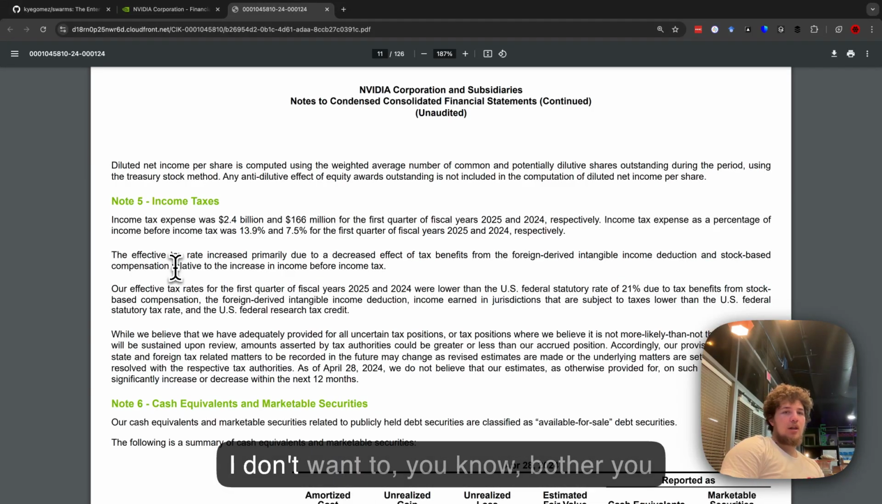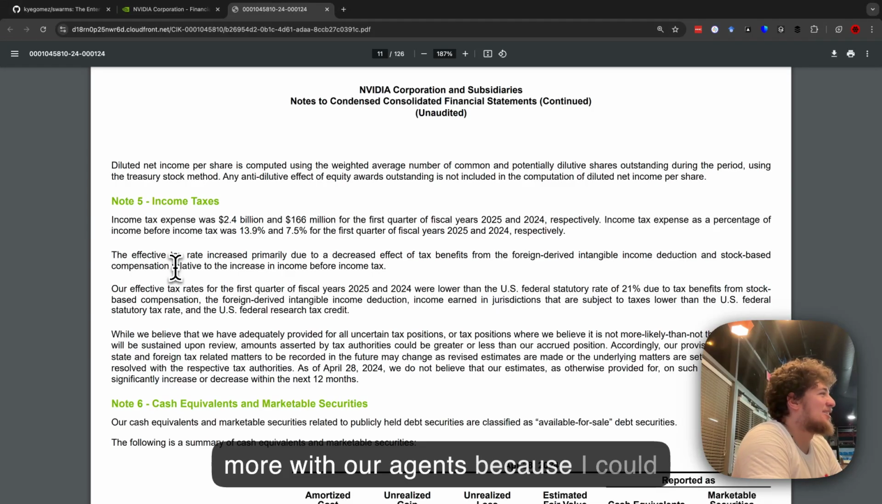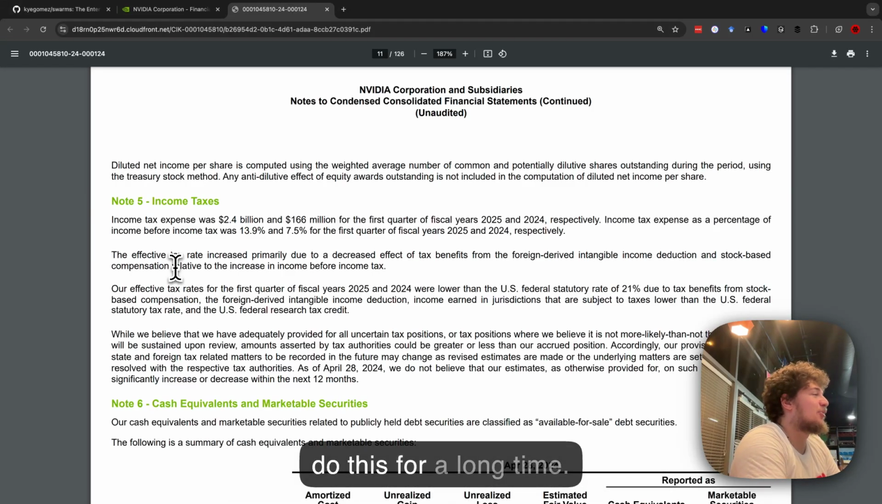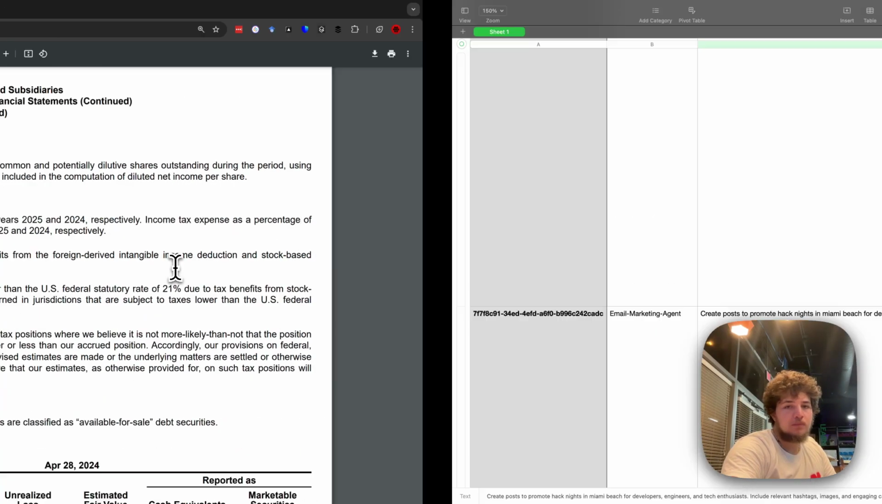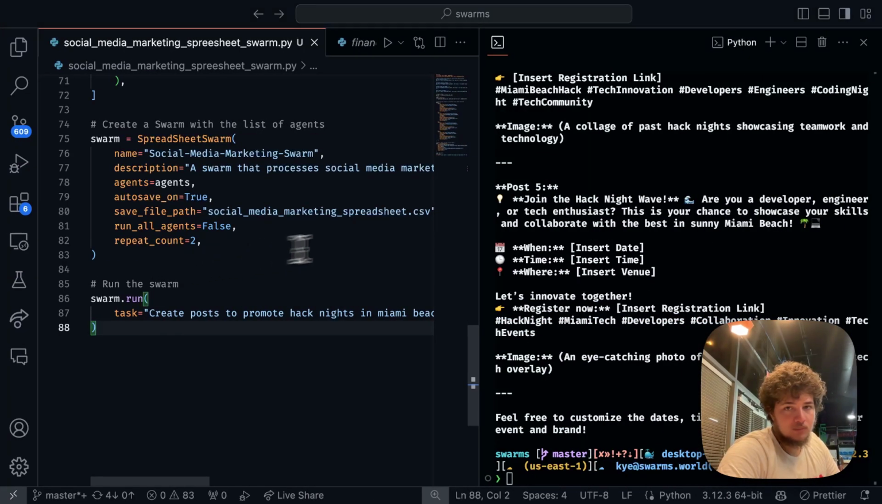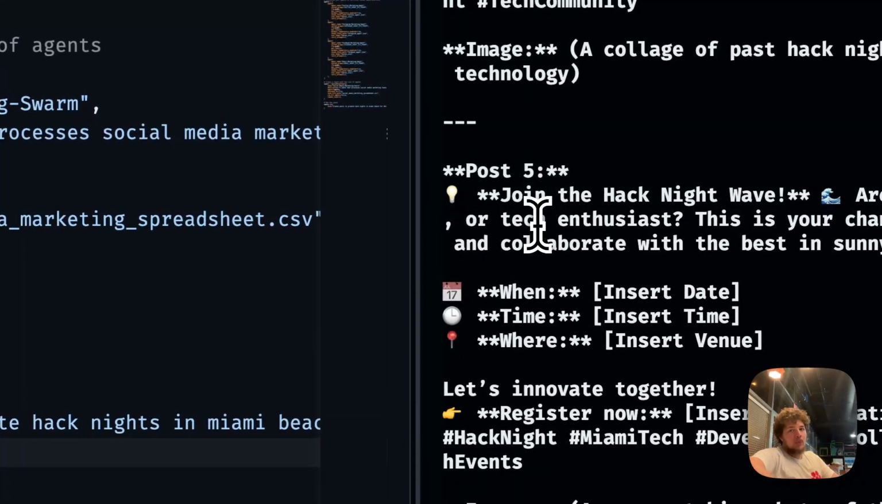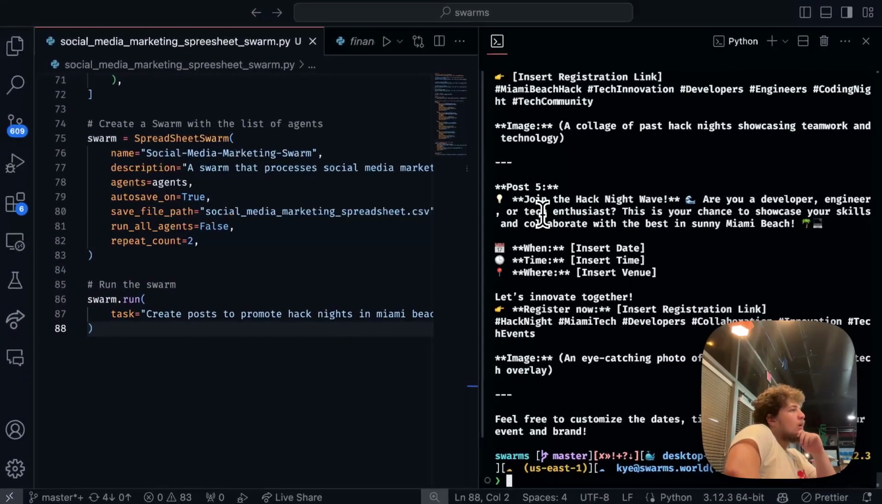I don't want to bother you more with our agents because I could do this for a long time. I want to ask a question about the retries. Yeah. So like the loops, like do 2 or 3 times, something like that. So I'm guessing you increase the temperature, or have different levels of temperature, so that you can see a difference in results, and therefore you can choose which variation you would like. Is that kind of the idea?